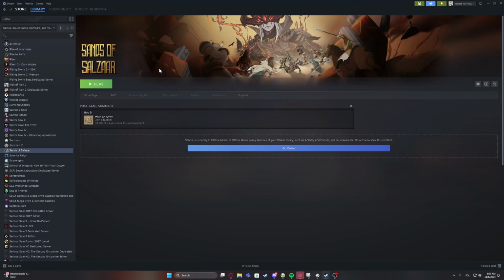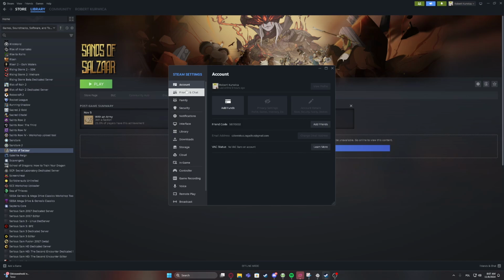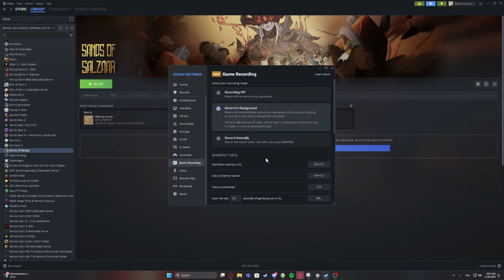To use Steam recording feature, you will need to click on the Steam icon in the top left corner of your screen, navigate to the settings, scroll down and select game recording. Then you will need to activate it to record in the background.